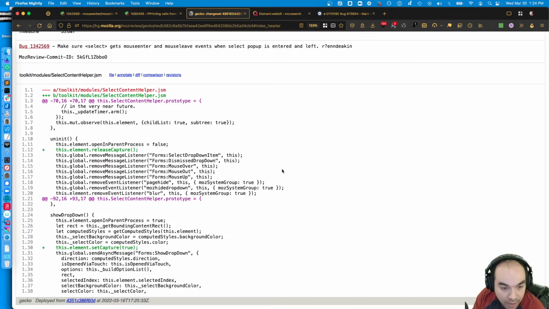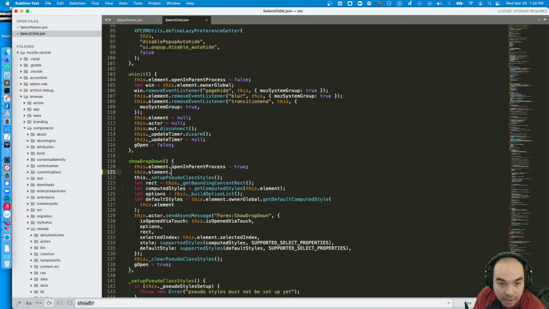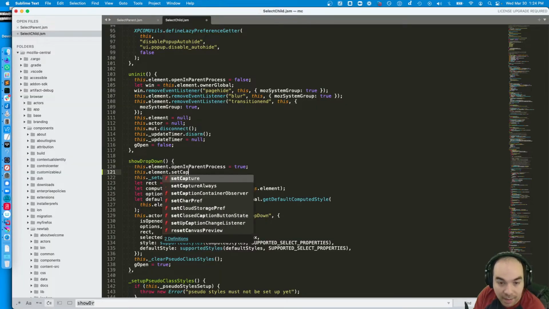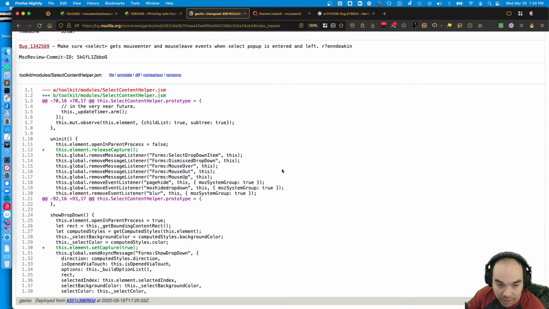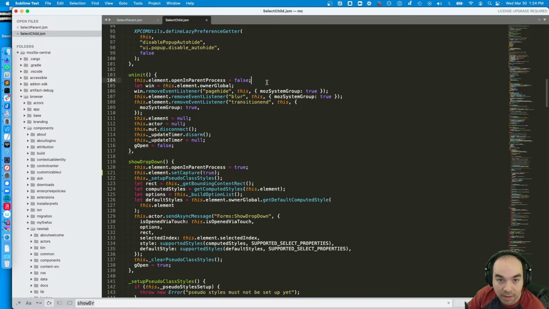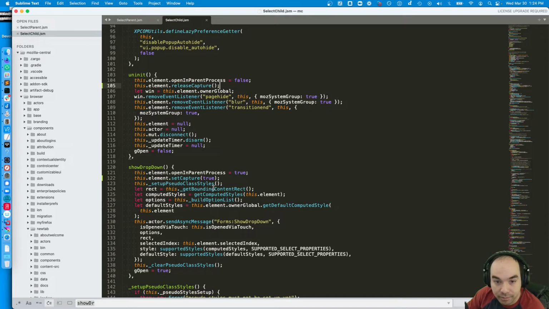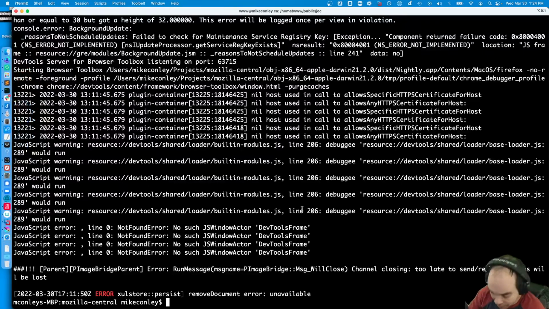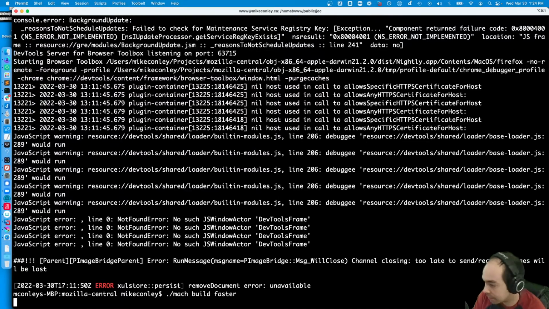So maybe we can go, hey, this dot element dot set capture. Let's just use set capture for now. Let's use the old mechanism, and we can figure out whether or not we need to use the Chrome only API later. But let's just see if this still fixes it.